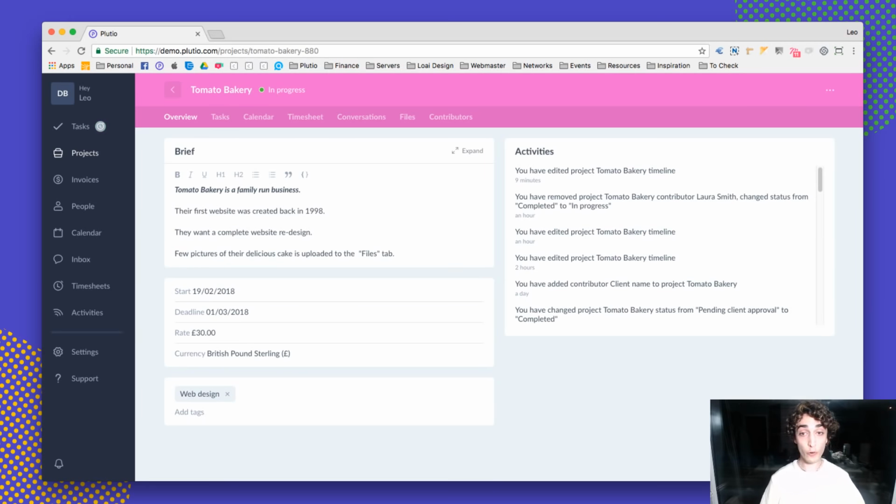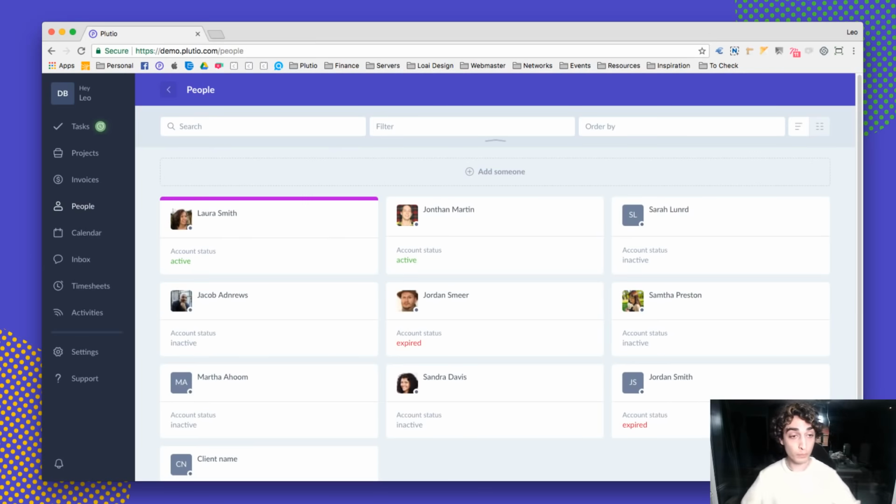So you can override the default settings of the business for actual projects, and these settings will only be applied to that specific project. Now, you can also apply an hourly rate to people. So I'm going to go ahead and click on people.